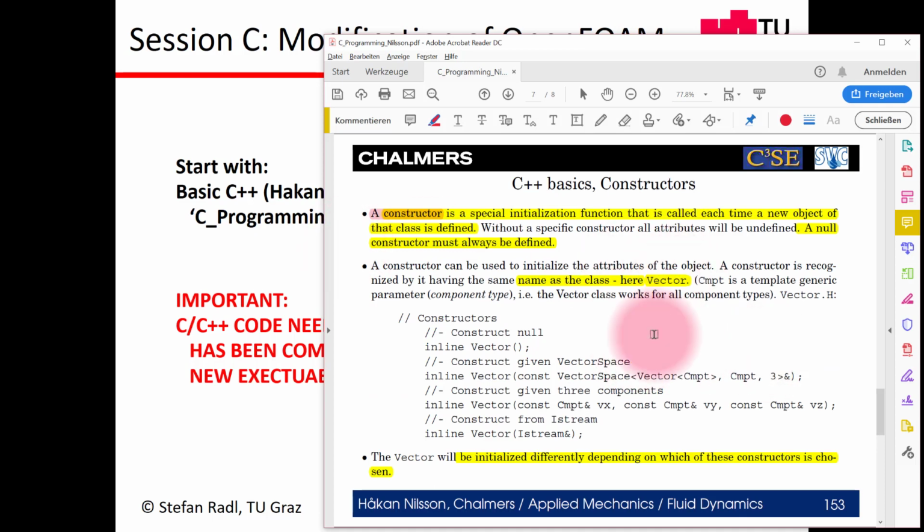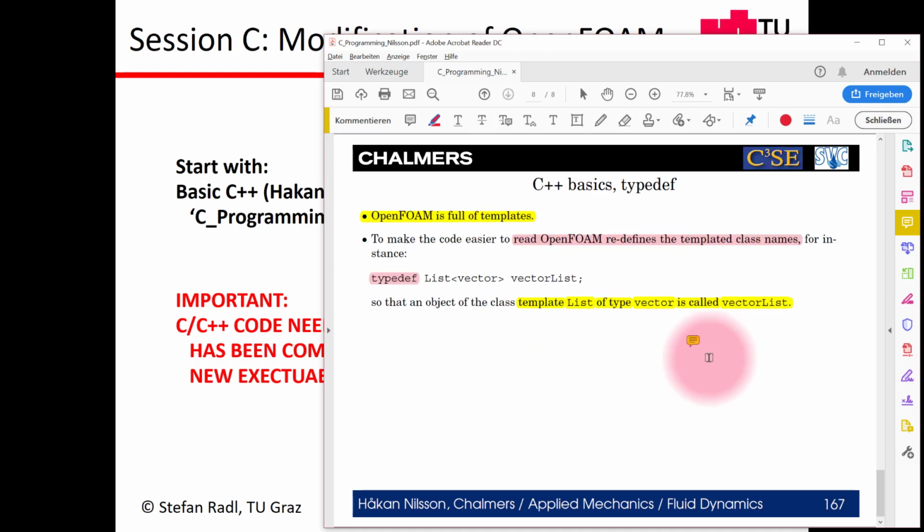What a constructor is should also be already known. You should understand this from basic C++ concepts. It's not OpenFOAM specific. Good. What is also important for you is that OpenFOAM heavily uses templating, so you should know about templates. If you don't know about this yet, then please familiarize yourself with it.